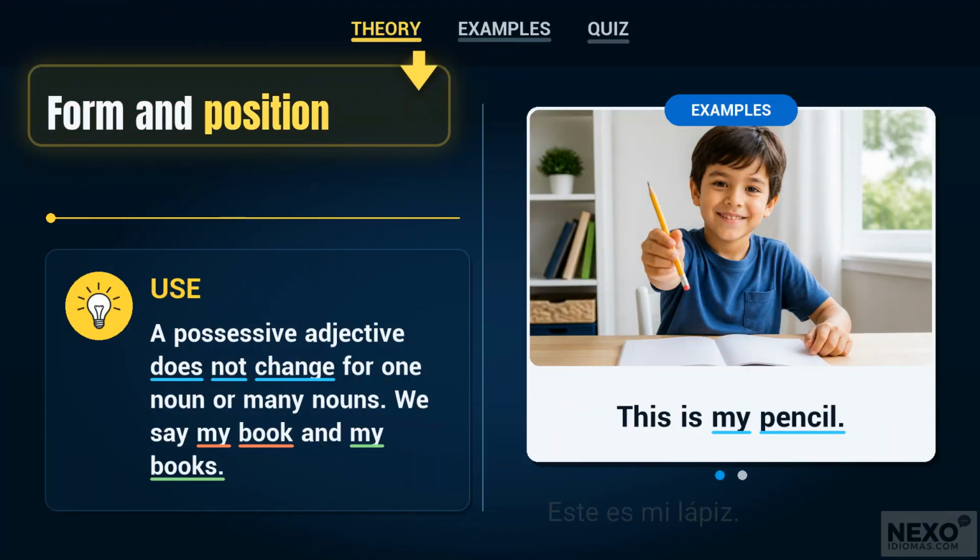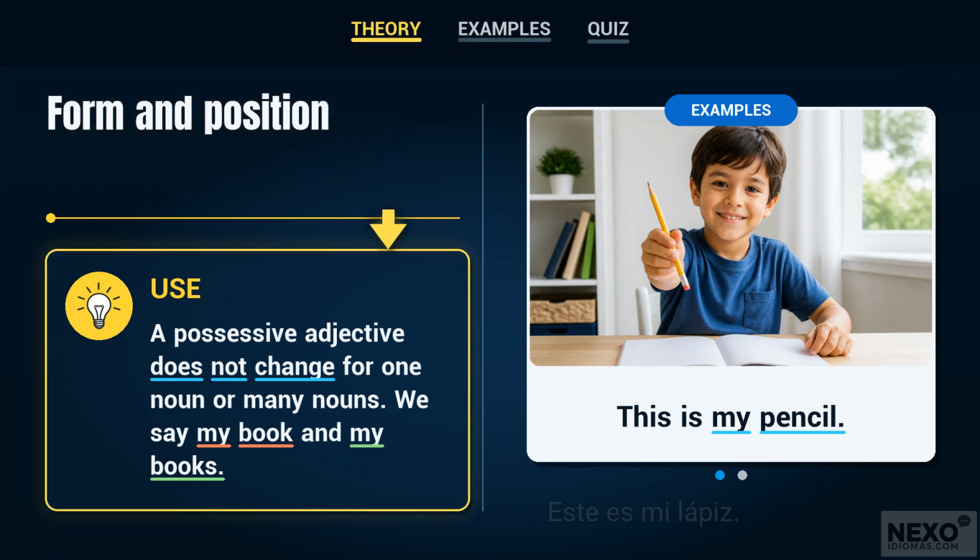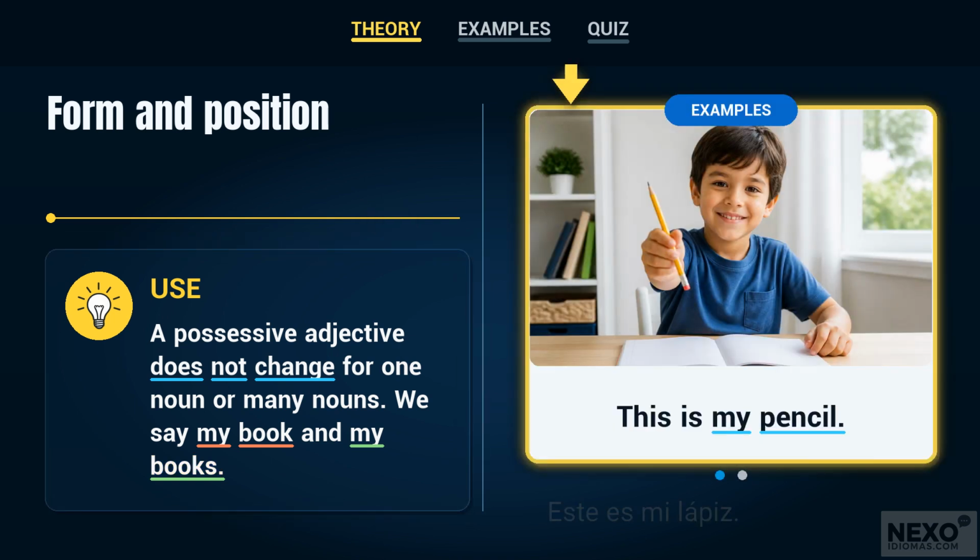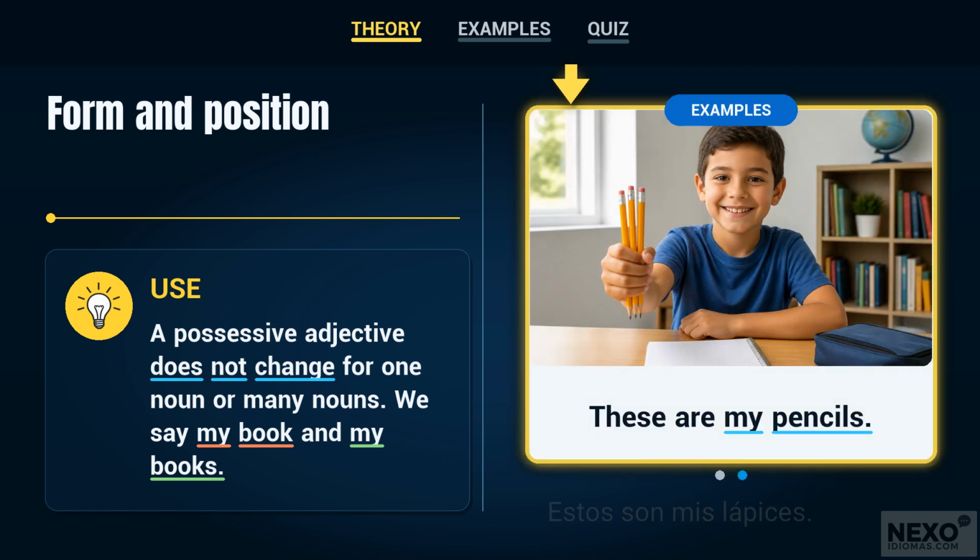Form and position. A possessive adjective does not change for one noun or many nouns. We say my book and my books. Example: this is my pencil. Example: these are my pencils.